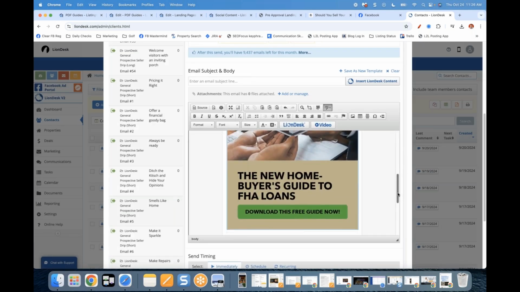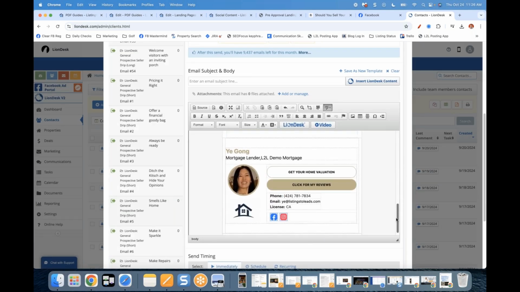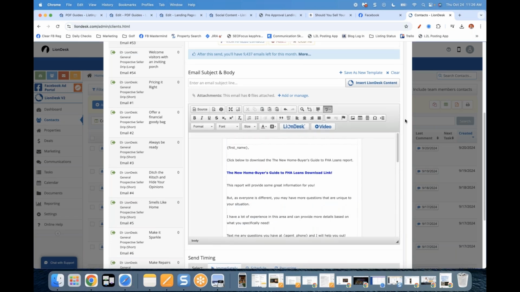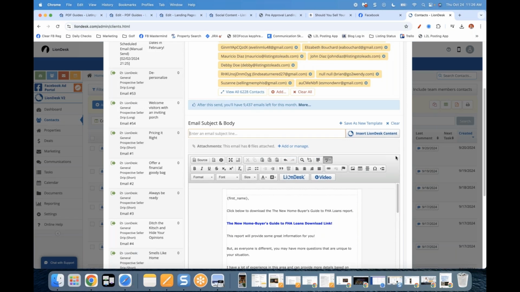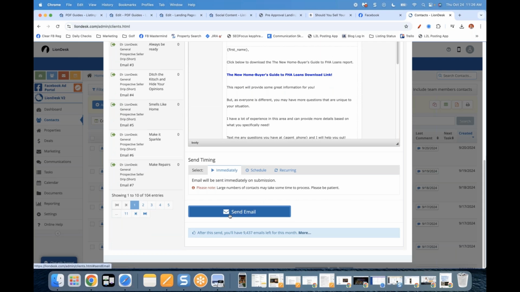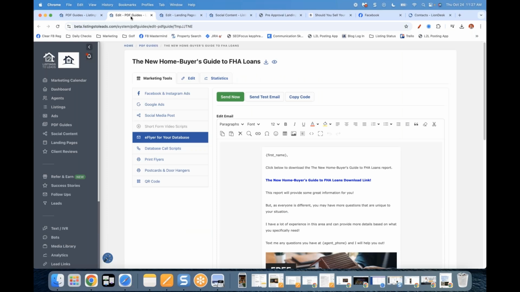Look at that. Beautiful email. It's got your signature at the bottom, right? All that beautiful stuff right there. Just copy and paste in the subject line and either send it or schedule it. And it's phenomenal because people right from the email, they click it and they actually download the guide. You get the lead notification. Now you've got a great reason to call back and have a great conversation related to whatever that topic was. In this case, FHA loans.